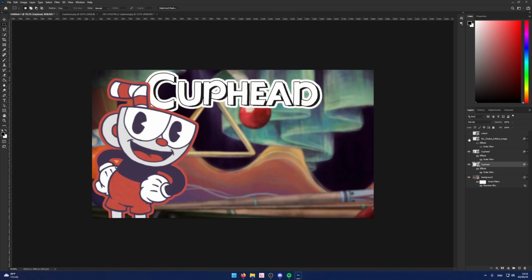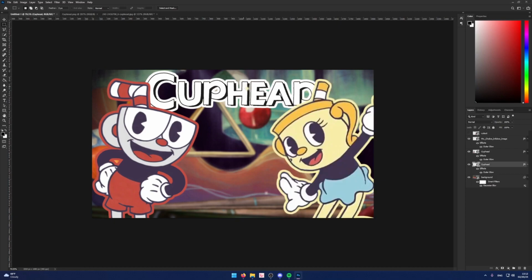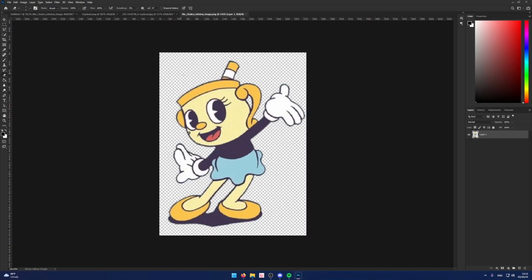I'm actually also noticing that Miss Chalice has a couple different weird artifacts. You can see right here and like these lines and stuff. I don't know why it's doing that. So what I'm going to do is open the Miss Chalice thing. I'm going to use the eraser tool and go around the edges and just erase a couple things.